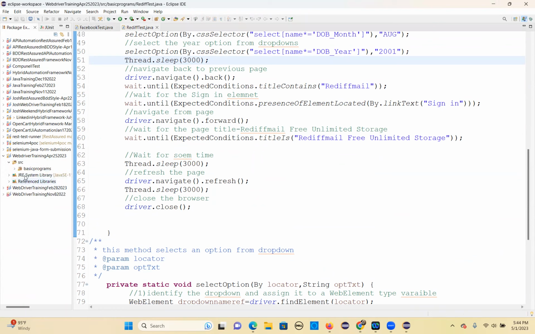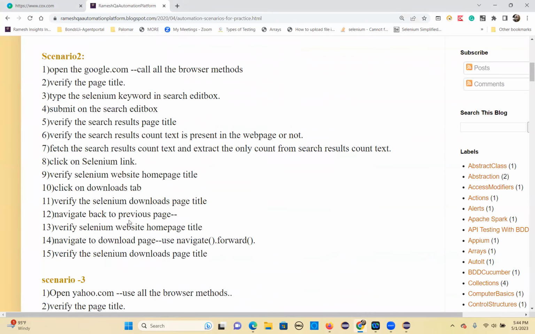Okay, so next one, I'll explain the Select class demo, because we already covered the click method, the sendKeys method, and the drop down. Now I'm going to cover the Select class. So let me cover the Select class.